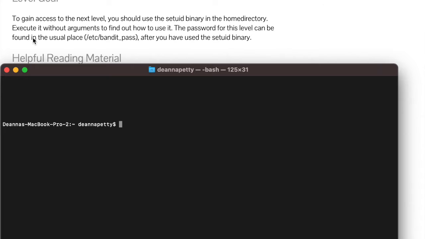So let's start off with talking about the goal we're gonna reach for Bandit level 19 to level 20. To gain access to the next level, you should use the setuid binary in the home directory. Execute it without arguments to find out how to use it. The password for this level can be found in the usual place, /etc/bandit_pass, after you have used the setuid binary.